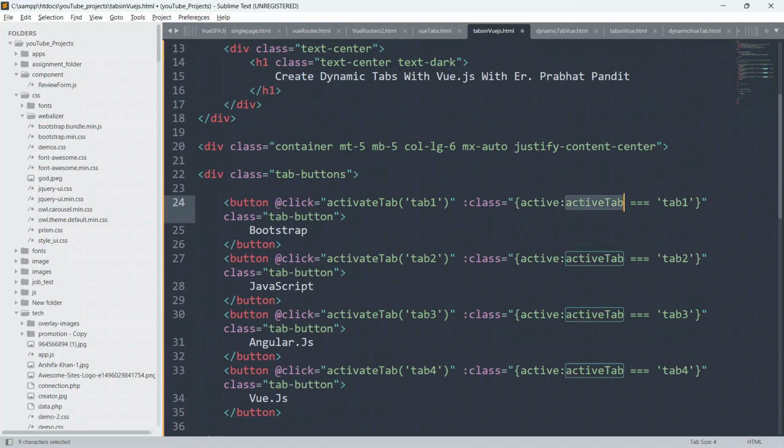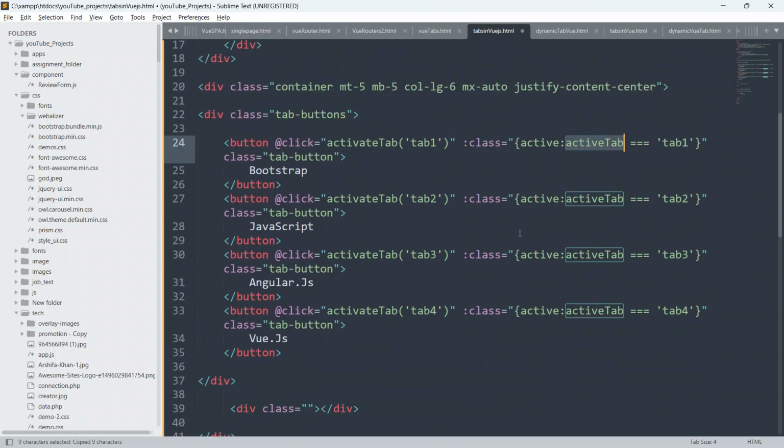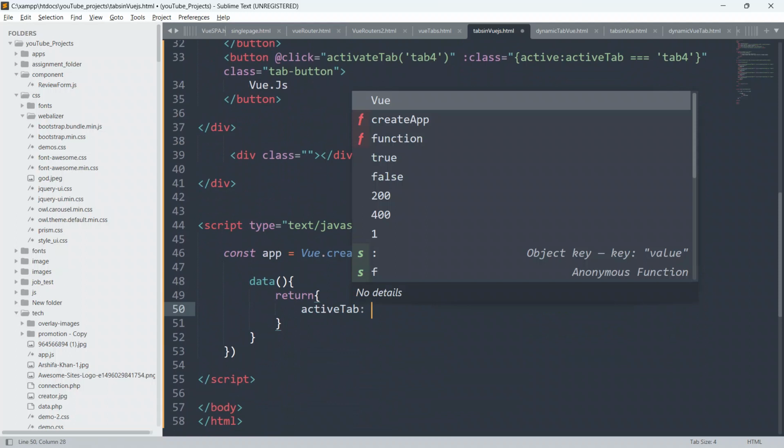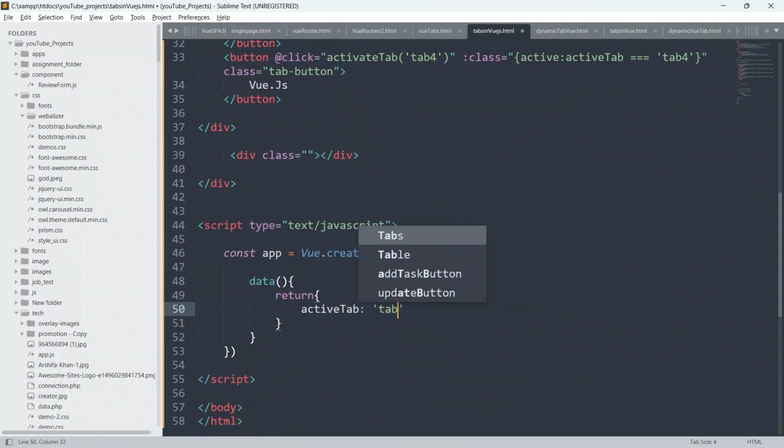Okay, so we will say active tab. Copy this active tab from here, paste it here, and give a colon, and as of now just say tab 1. So put a comma here. So guys, now save your code.